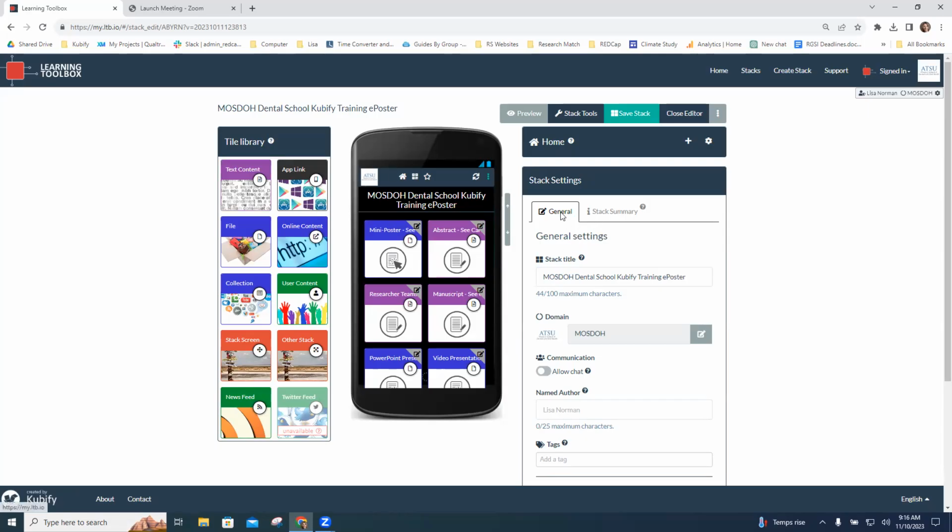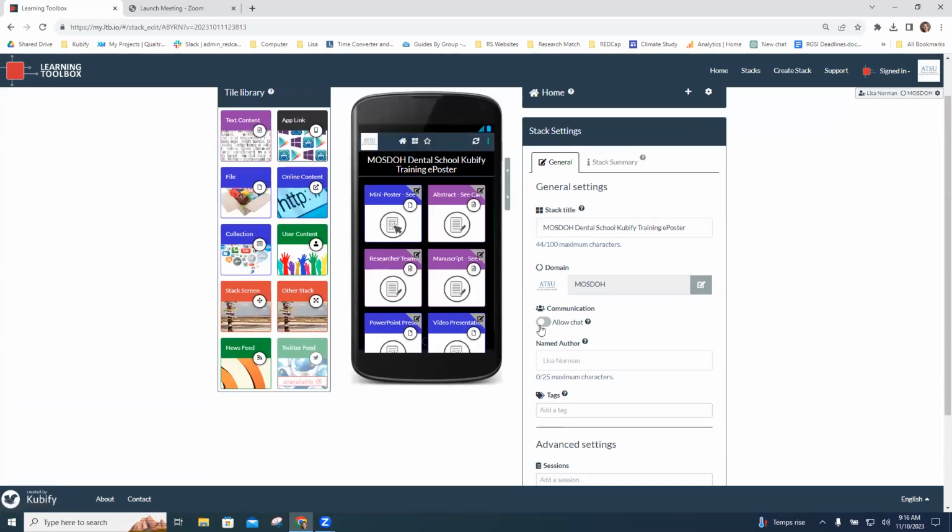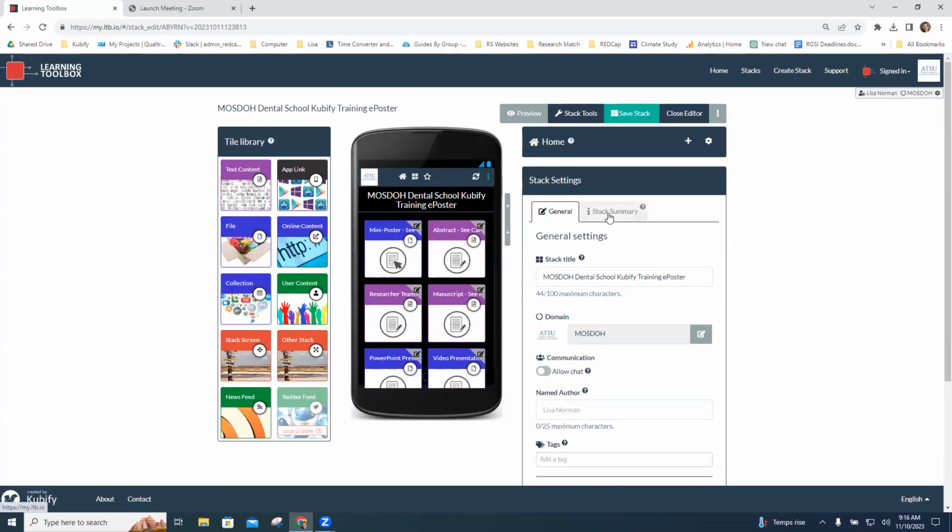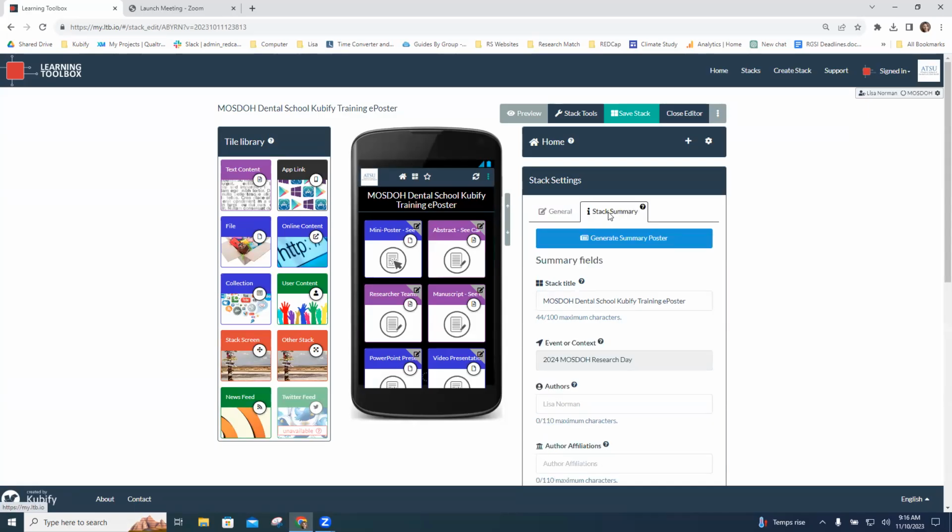And the one thing that you'll want to do under this general tab is if the allow chat is on, make sure it is off. And then we're going to work on the mini poster, and that's done under this iStack summary area.